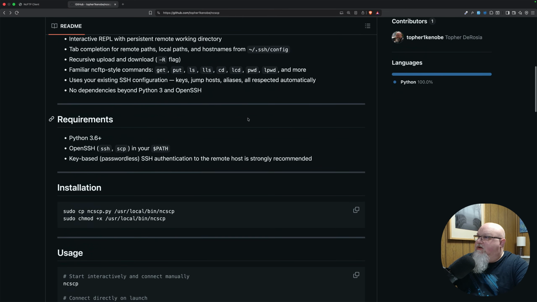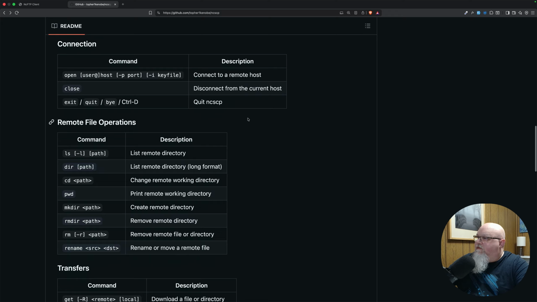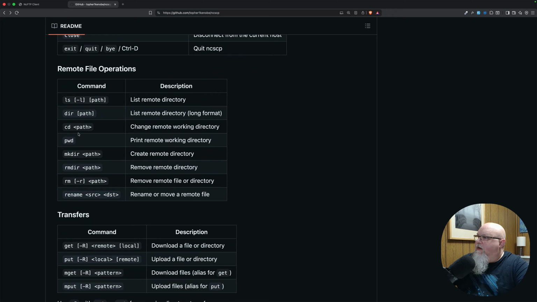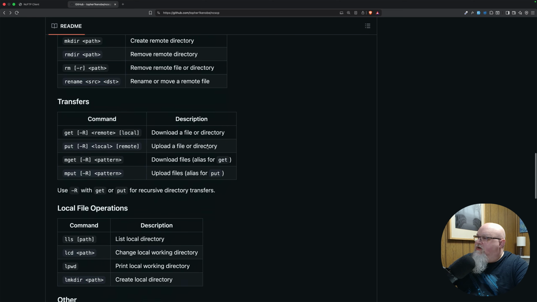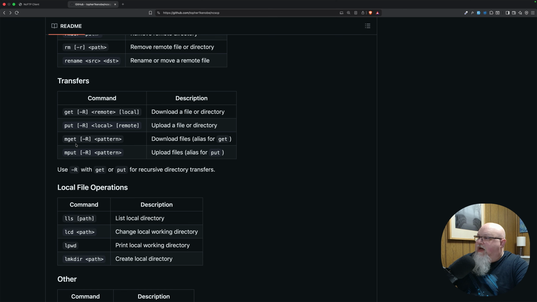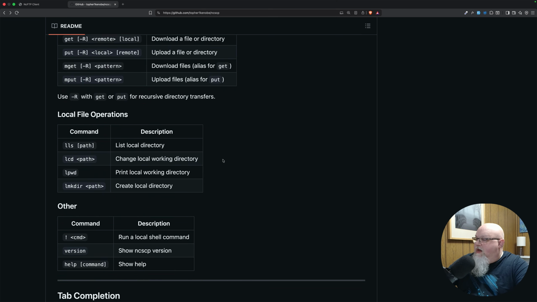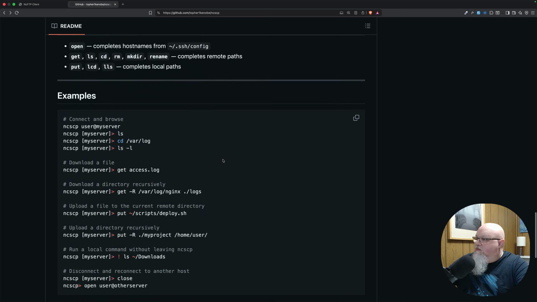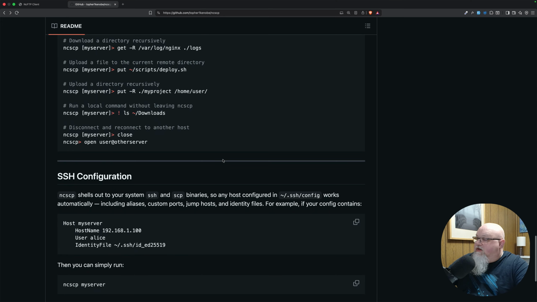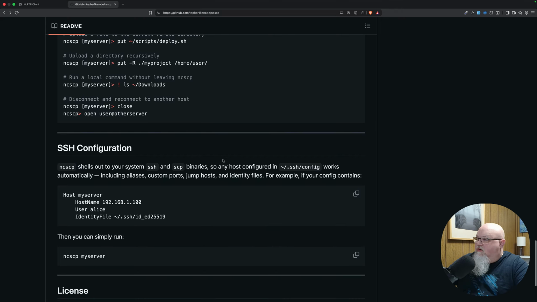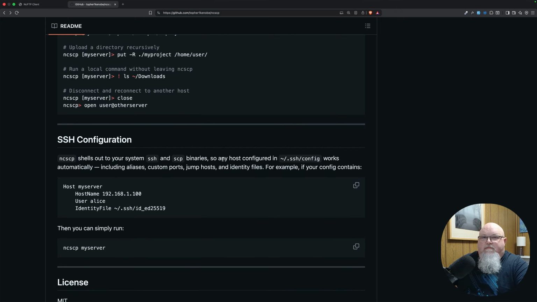But it does all the usual stuff. All these remote file operations, put, get, mget, mput, LLS, LCD, etc. All the stuff. One of the things that I like most is that it respects your config file for SSH. And so your shortcuts all work.